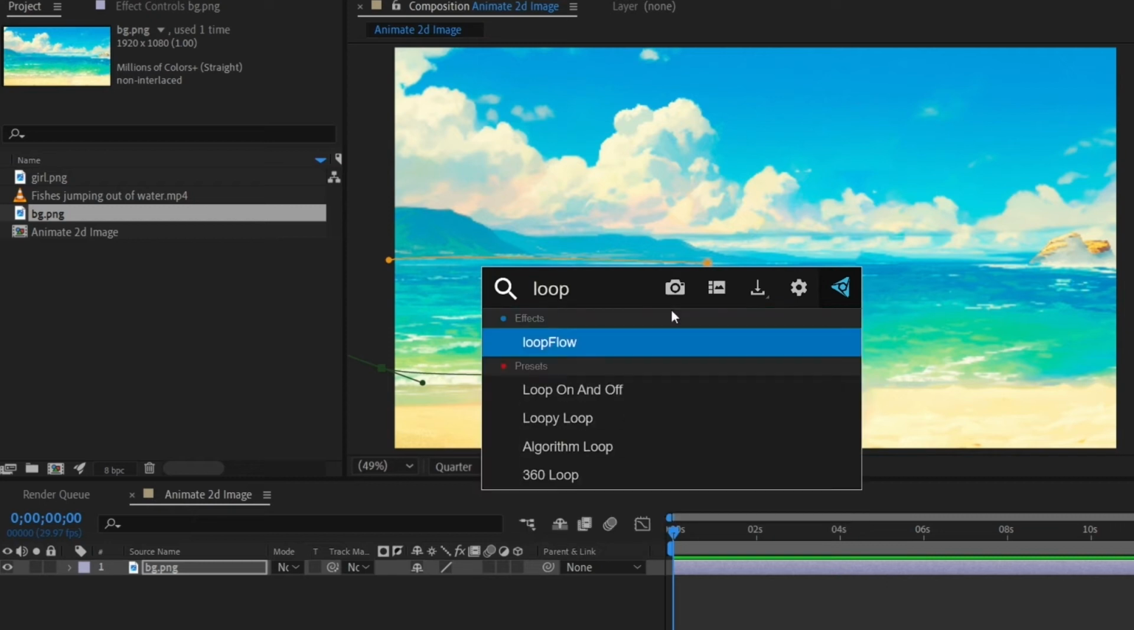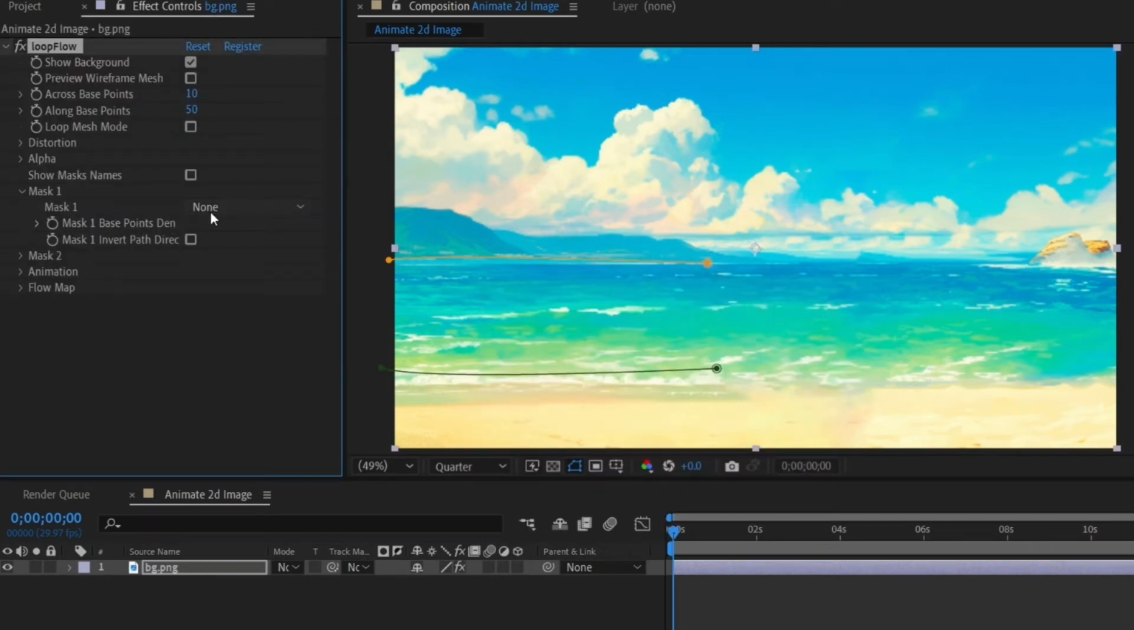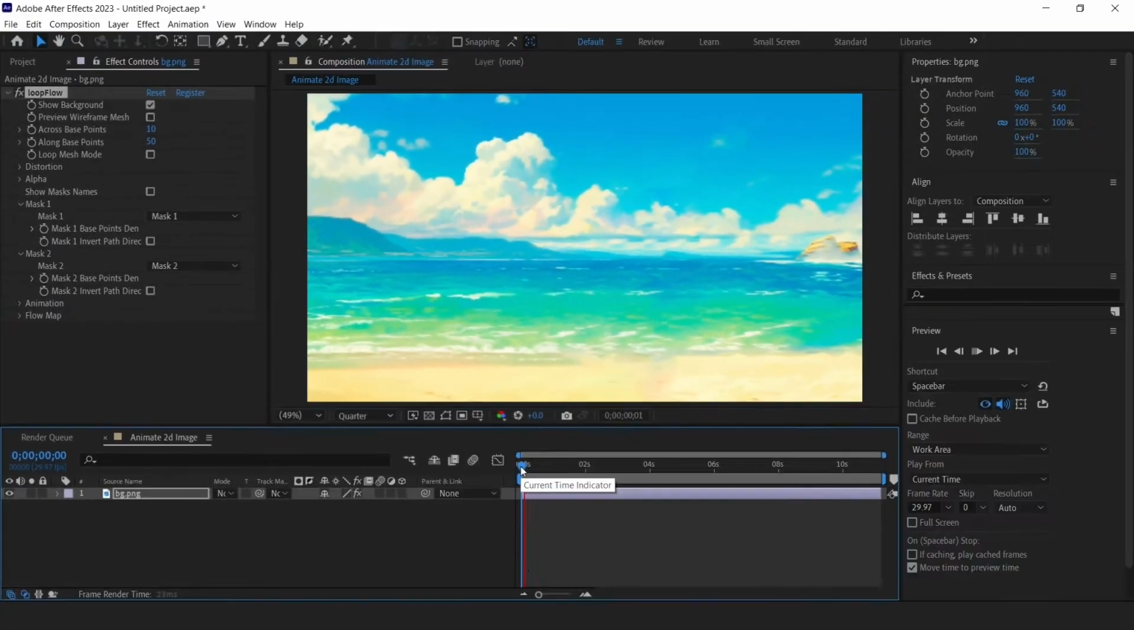Now, apply the LoopFlow effect. Go to Mask 1 and assign Mask 1 to it. Go to Mask 2 and assign Mask 2 to it. Check the animation.